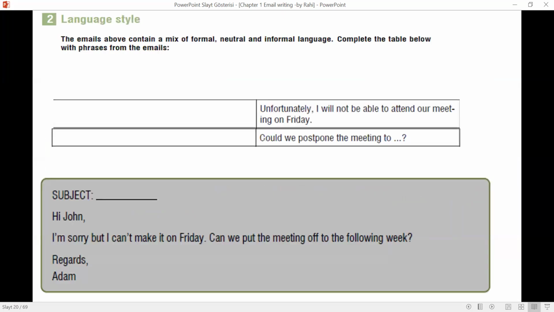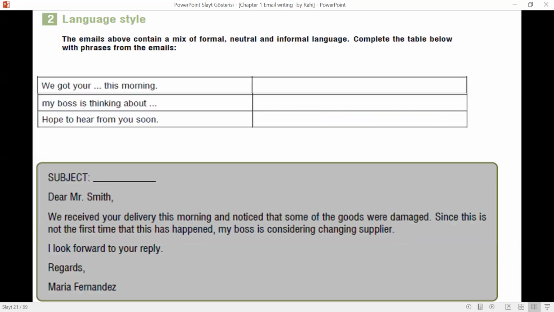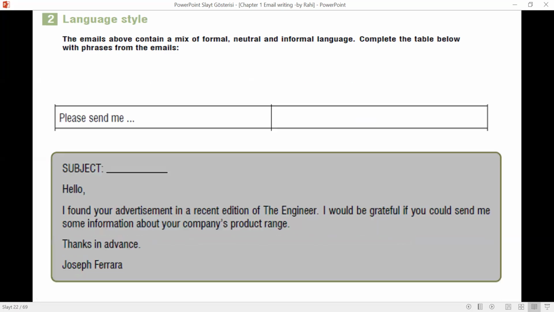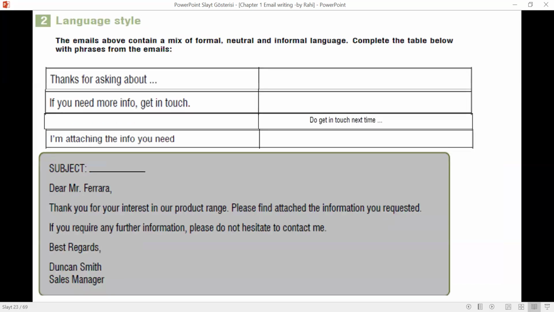Unfortunately, I will not be able to attend our meeting on Friday. Sadly, or I'm sorry, but I can't make it on Friday. Could you postpone the meeting too? Can we put the meeting off too? We got your this morning. We received your this morning. My boss is thinking about. My boss is considering. Hope to hear from you soon. I look forward to your reply. Please send me. I would be grateful if you could send me.